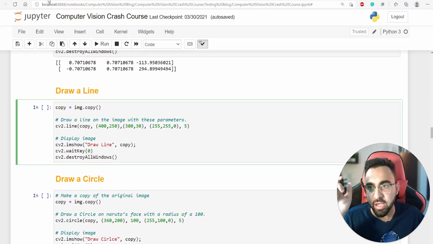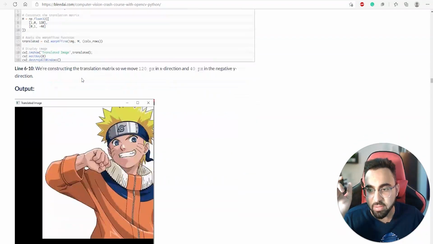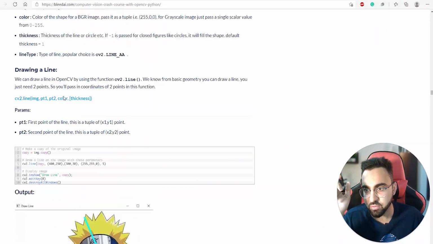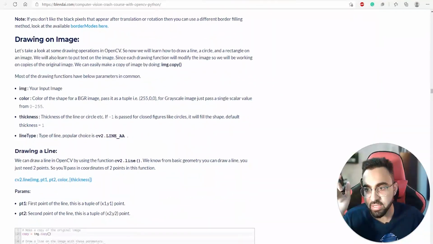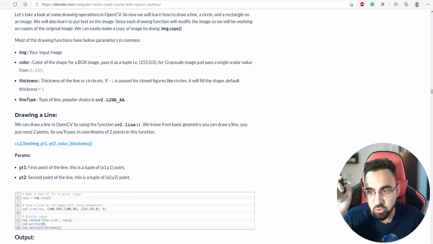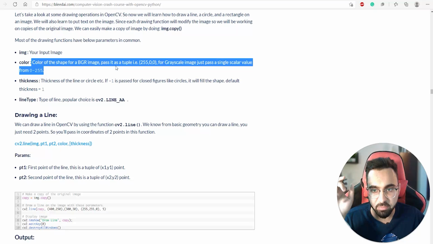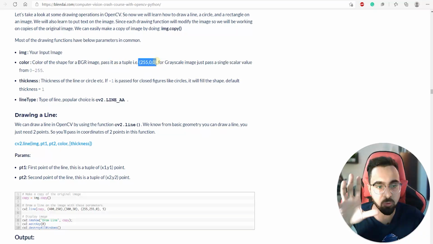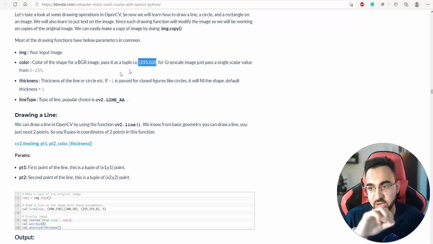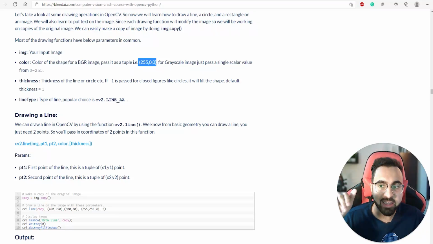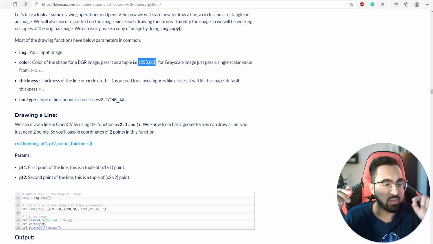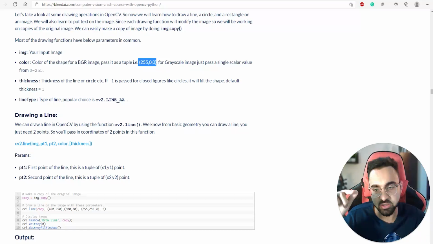So these are the things that you would need for a line. This is the color. You can either pass in a scalar value, or you can pass in a tuple like this in case you want to specify some specific color. Then you have the line thickness, how thick you want the line to be drawn, and then you have the line type. There are multiple types of line. One is a dotted line, and one is a straight line.